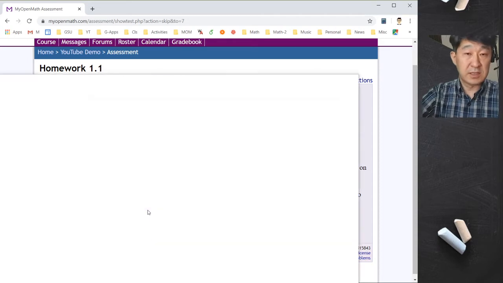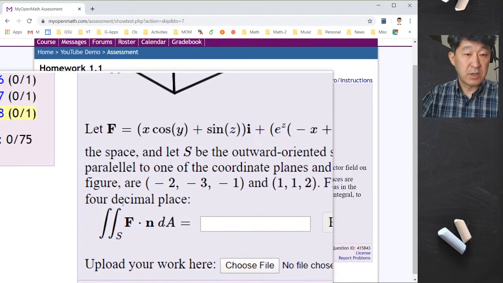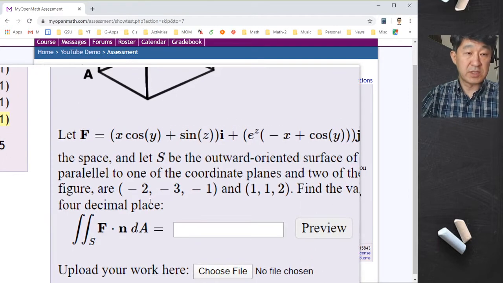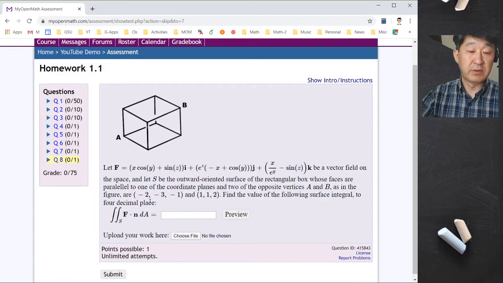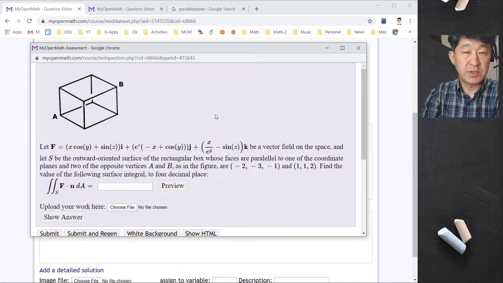Second thing is this numerical answer requiring certain decimal places. The question is asking to enter the answer to a correct 4 decimal places. So those are the two things we're going to review. So here's a question again.